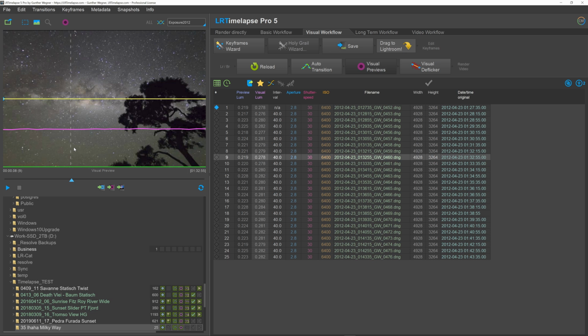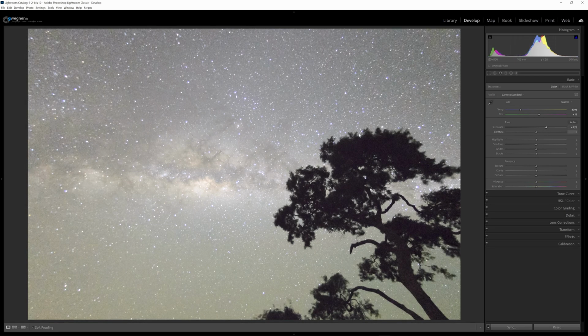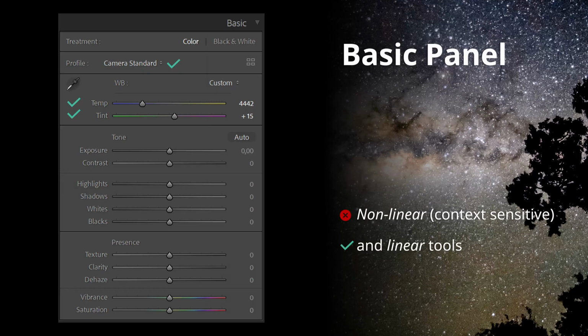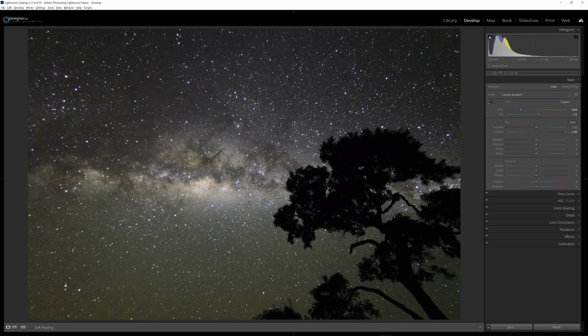And therefore, we need to figure out which are the linear and which are the non-linear tools. Let's start with the exposure and see if exposure is a tool that we can safely use when editing our time lapses. So exposure is quite fine. It doesn't act in a context sensitive way.